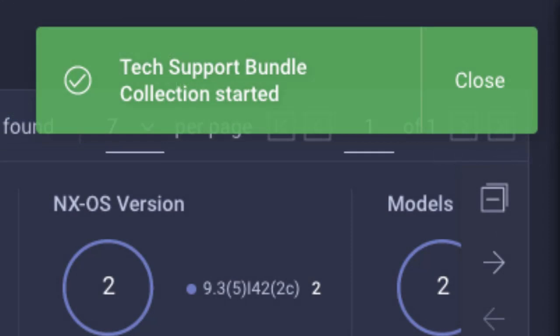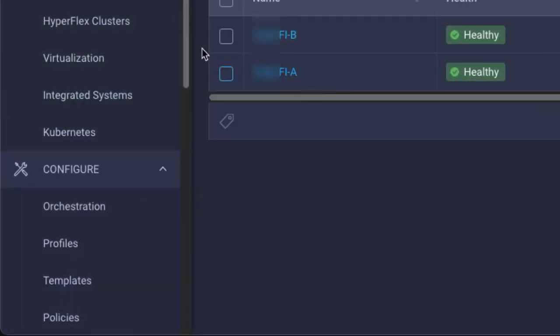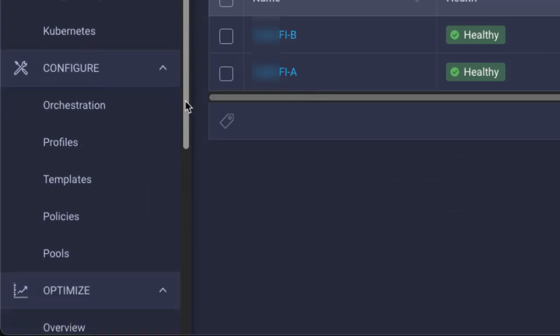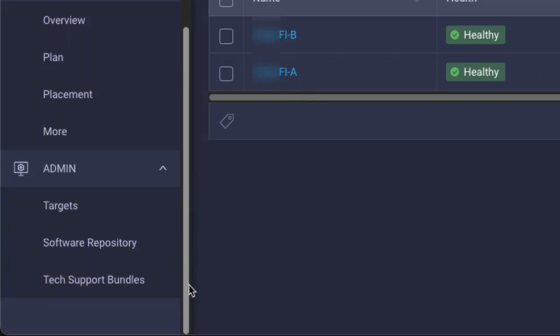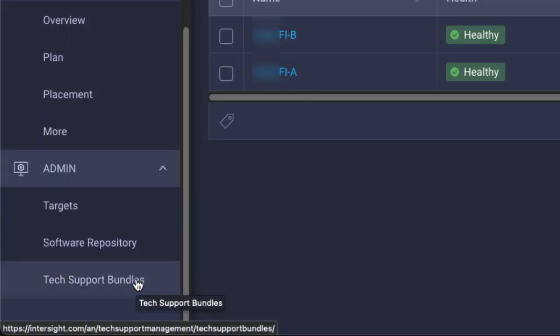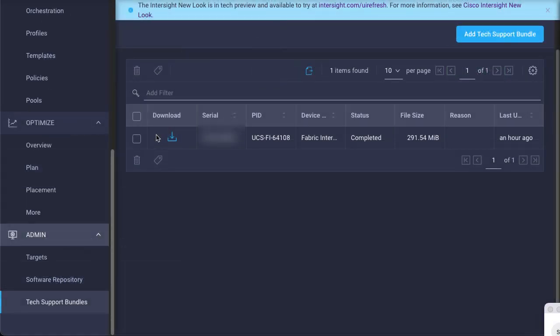After you click Collect Tech Support Bundle, you just see a green message pop up that states Tech Support Bundle Collection Started. To view the status and to download the Tech Support Bundle, click into the Admin tab in the bottom of the navigation menu and select Tech Support Bundles. After the Tech Support shows as completed, you can click the blue Download button to download the Tech Support Bundle and upload it to the Cisco TAC case.